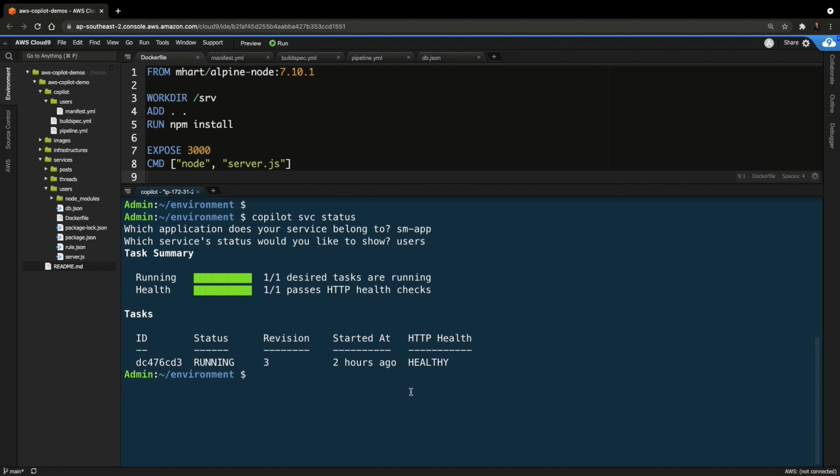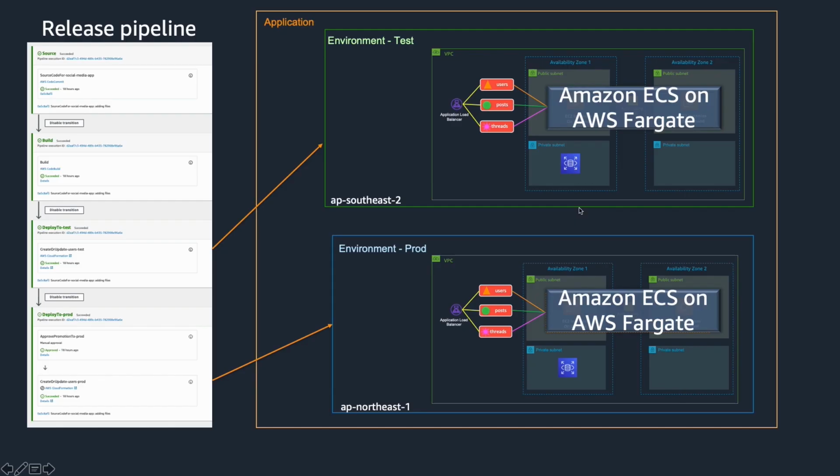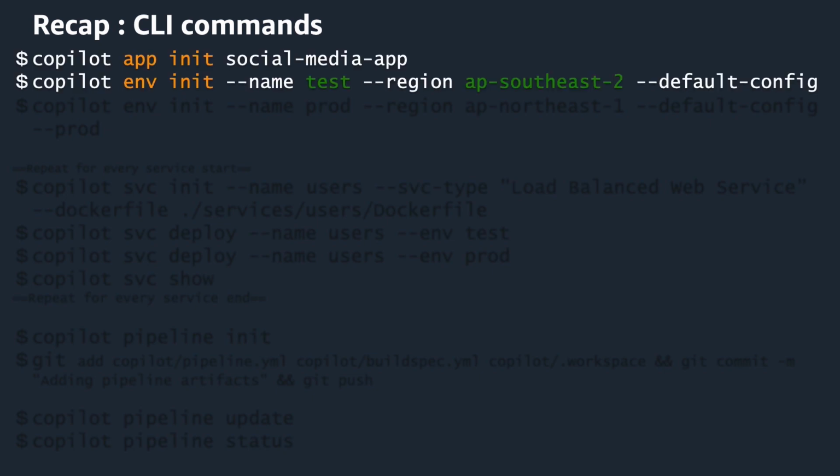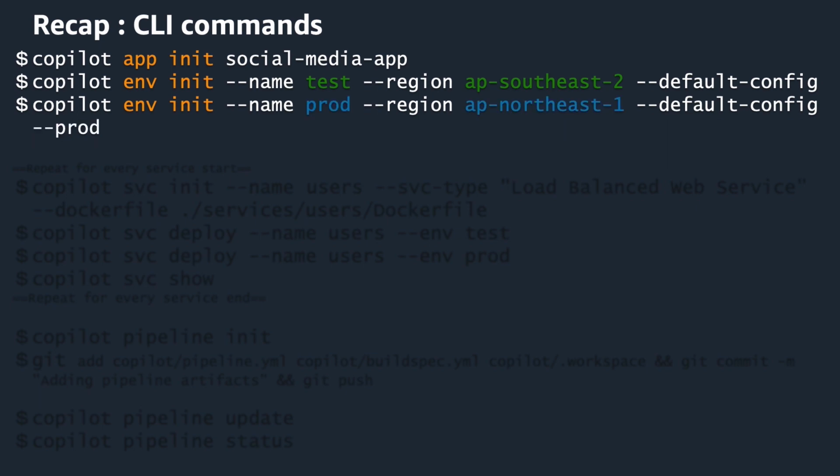Let's go back to the presentation and recap what all we did in this particular example. We have already seen these activities. So let's recap quickly what were the CLI commands that we executed. We created an application to initiate the social media app. We initiated an environment for test in AP Southeast 2 with the default config. We created another environment for our production environment in AP Northeast 1 with a flag called prod.